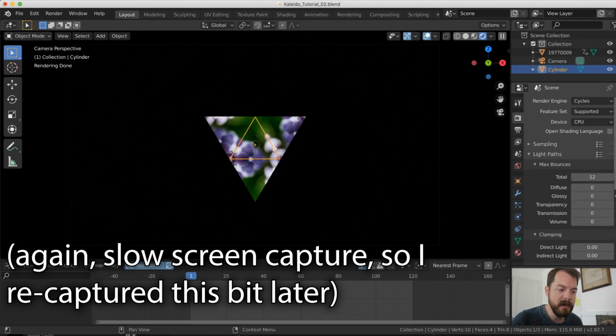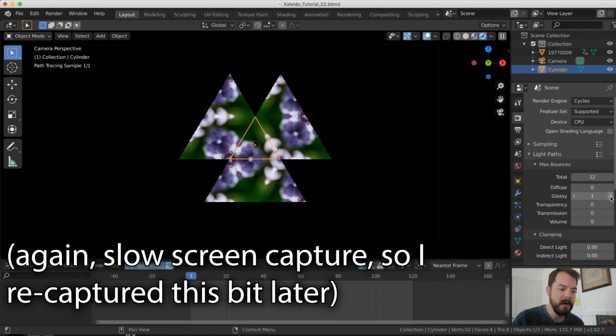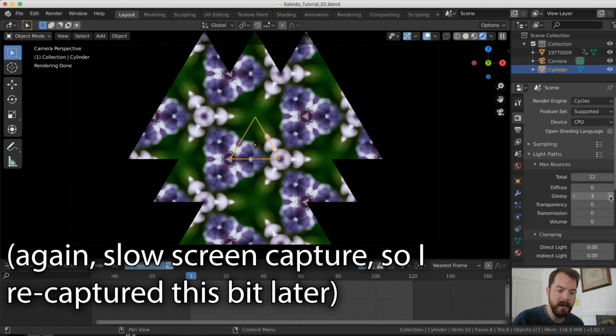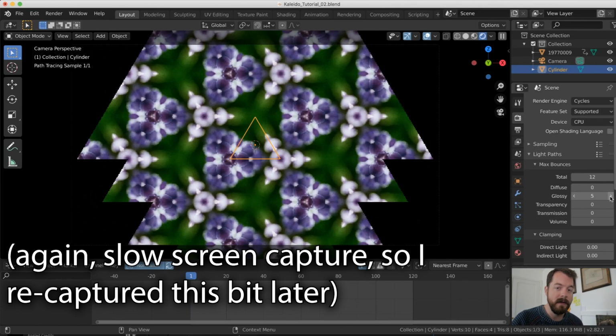If we take that down to its minimum, you see that it has the fewest bounces that it will calculate, which does not fill our frame. As you can see, the frame is not filled, so we'll just bump glossy up until we have filled the frame. We still have a little bit left, so let's go one more bounce, and that's all we need to calculate.